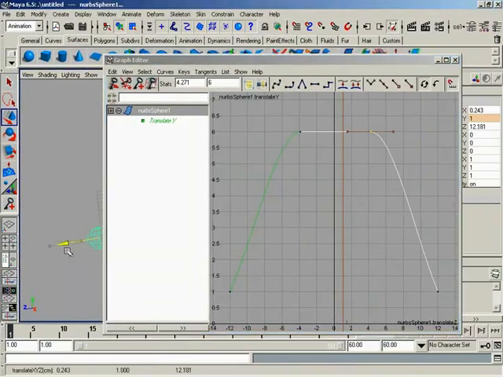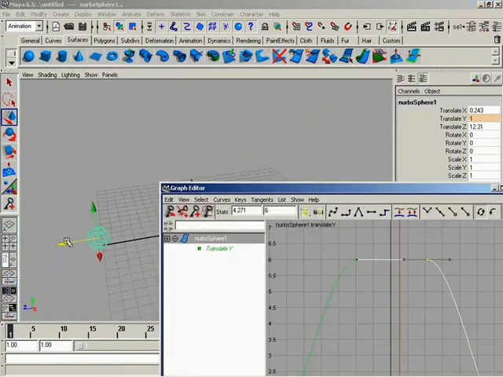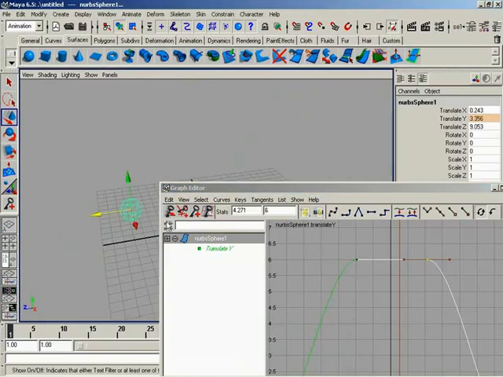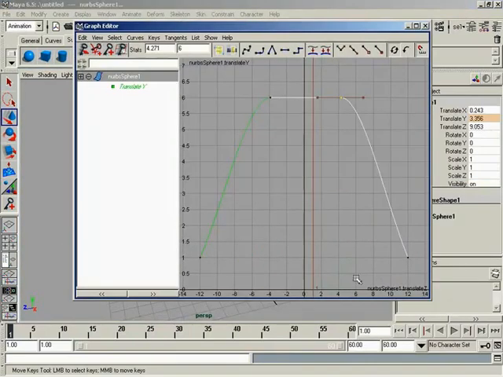Starting over here on the left-hand side, what is the translate Z value of our sphere at the moment? Positive 12-ish, right? So here we are, positive 12-ish. That means we're over here. Now, what happens when I move my sphere in this direction? What happens to translate Z? The number's getting smaller. The number's decreasing. So that means we're going this way. So now we're actually reading our graph backwards.